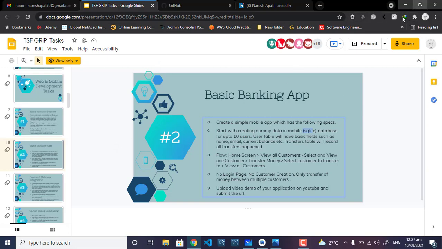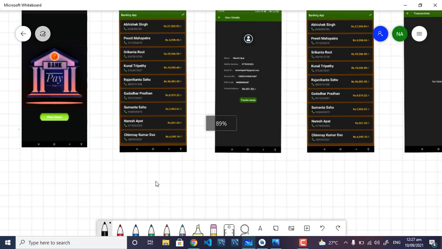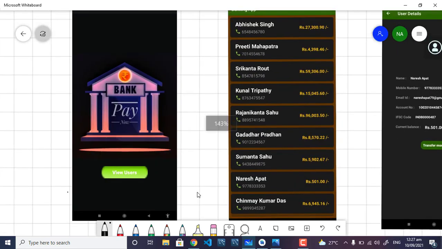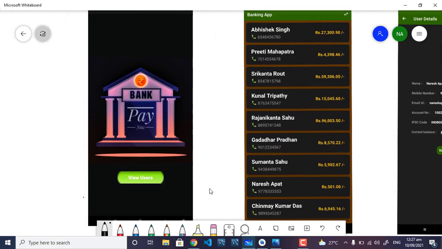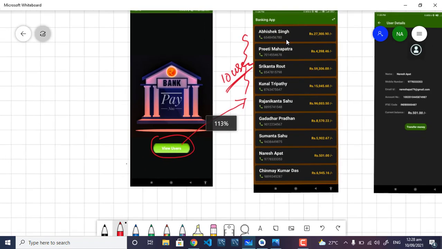So let's see the working principle. Have a look, this is our main screen, and this is our user. If I click View User, it will direct to the list of all users, the 10 users we created as dummy data.